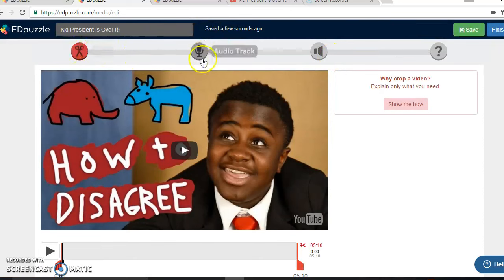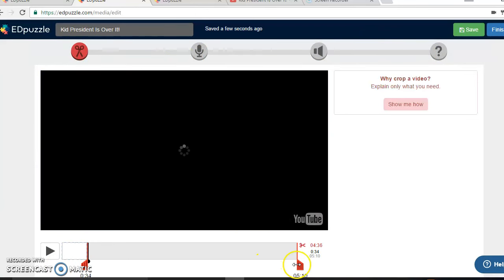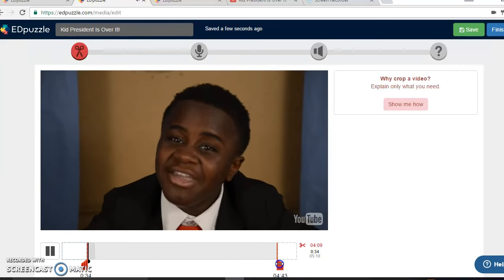And then your options up at the top are your four options to use. The first one is to crop it if you want to trim it. You take the red timers on each side and you can crop it to whatever length that you would like.